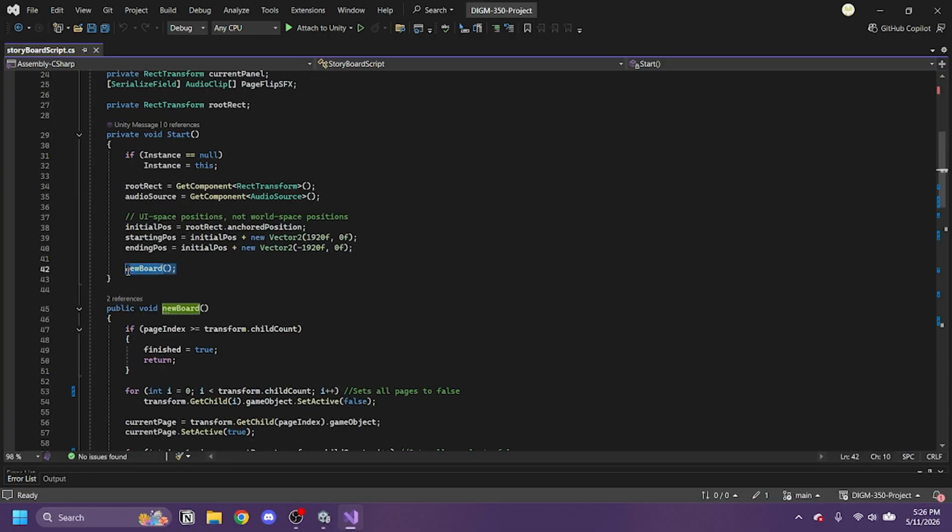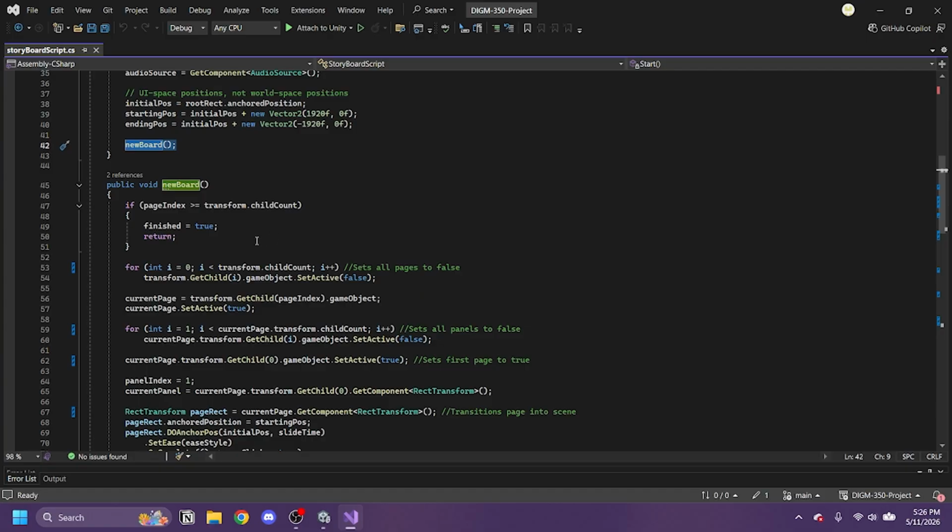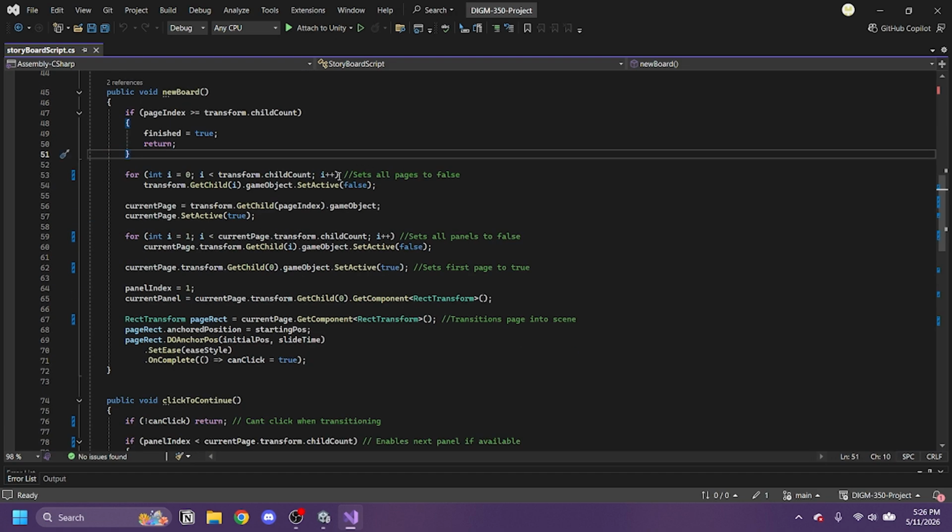It's also going to call a function called newBoard. And what newBoard does, it checks if all the pages are finished, and if it is, it sets this boolean to true. If not, it goes on with the rest. And it's going to set all these pages and these panels to false.